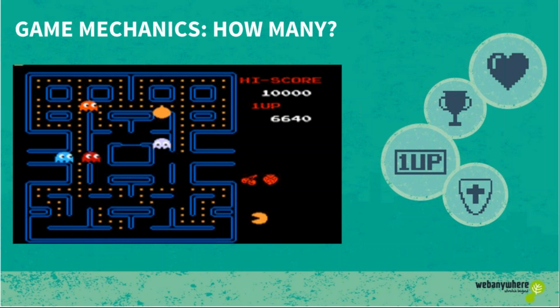Now, if we have a look at this screenshot, I'm sure you've all played this game. It is, of course, the classic Pac-Man. This game is 30 plus years old. And in this screenshot, I'm wondering how many of these game mechanics that I've just described you can see in this screenshot.